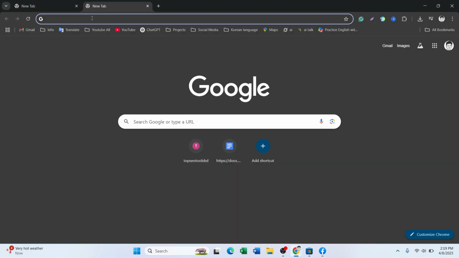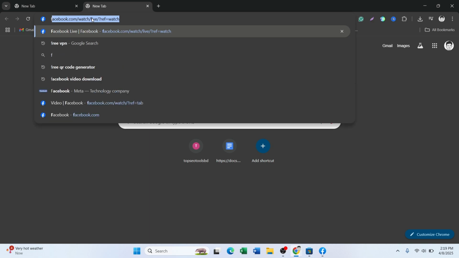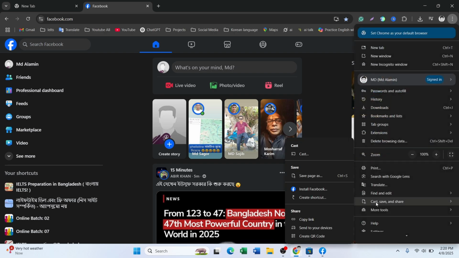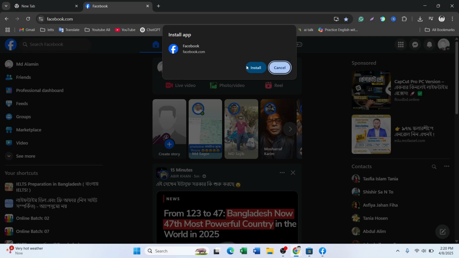Another way is to open the Google Chrome internet browser and go to facebook.com. Go to facebook.com and log in to your account. At the top right corner, click on the three dot icon and then you will see the cast, save and share option. Click on that and then you will see Install Facebook. Click on that. Then click on Install.